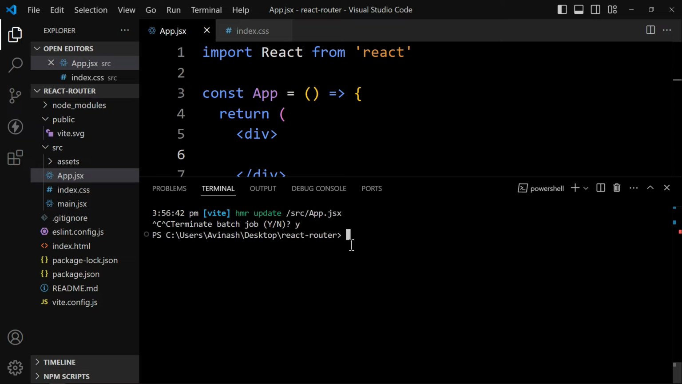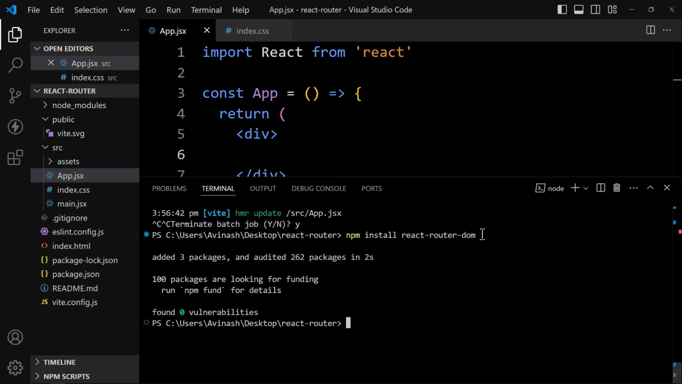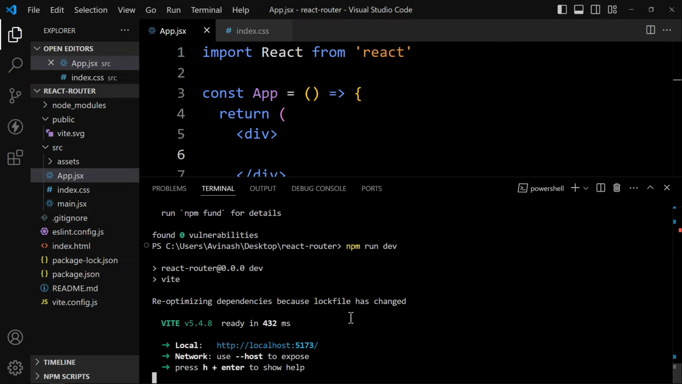Now we will install the React Router DOM package using npm install react-router-dom. So you can see I have added the command npm install react-router-dom. Press enter. So it will install the React Router DOM package in our project. That's it. Now we can again start our project. So let's use the command npm run dev. So again our project is running on this localhost 5173 port.